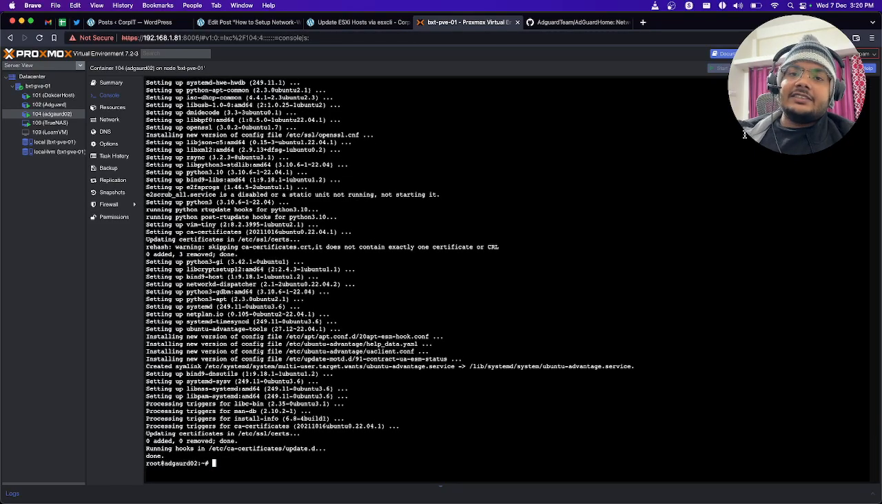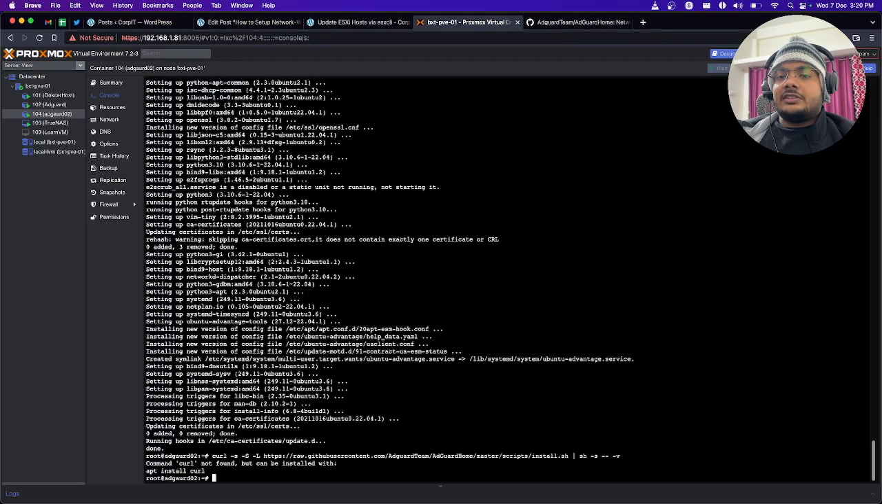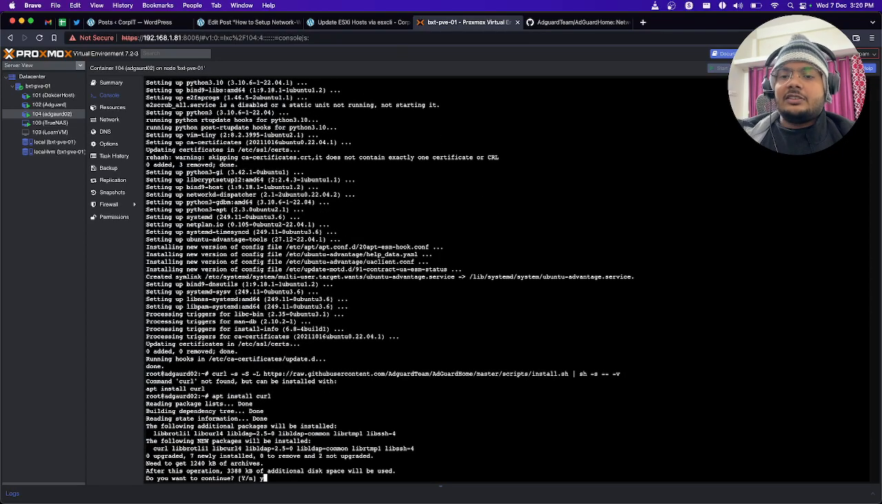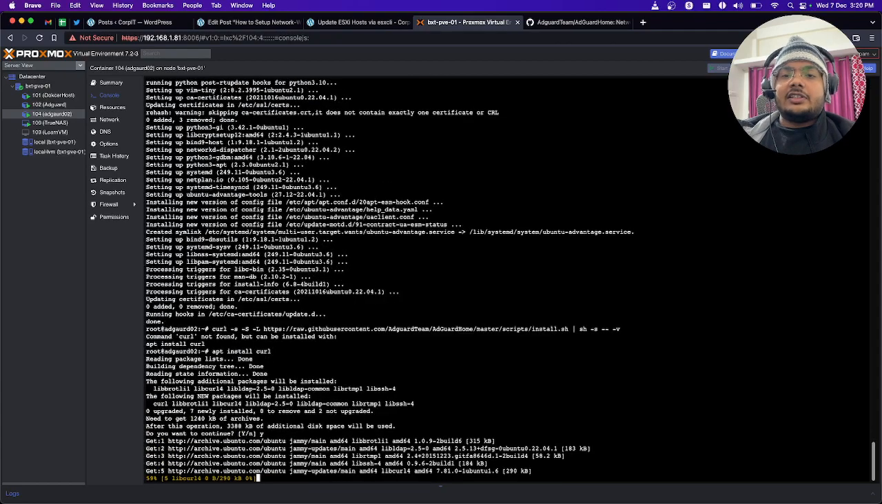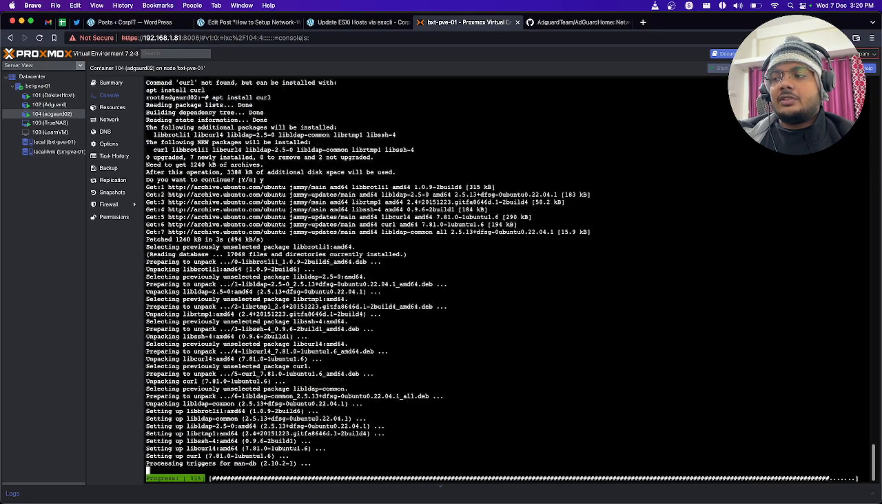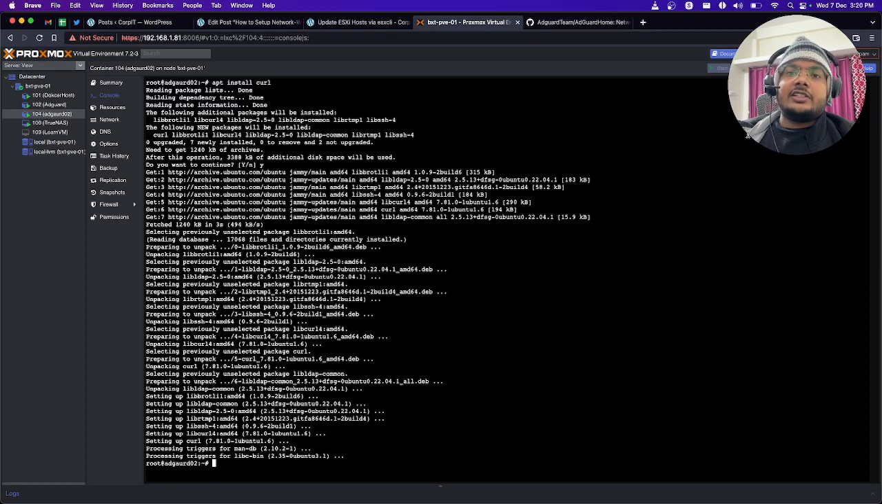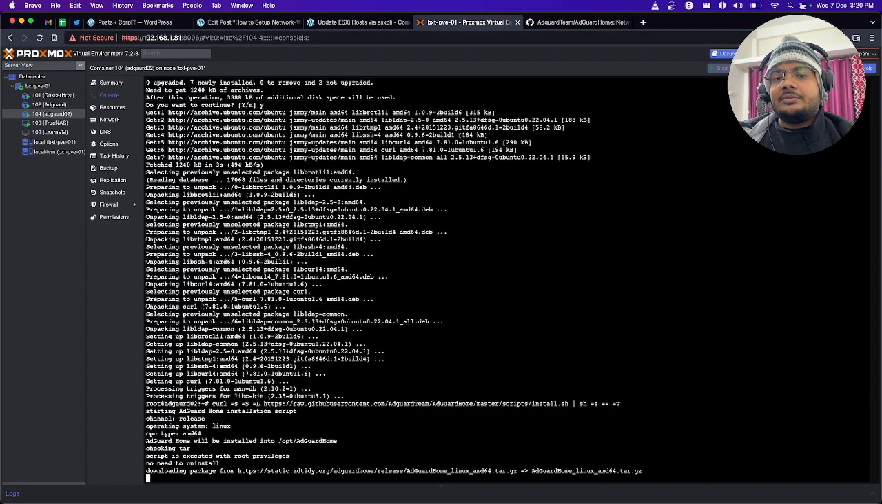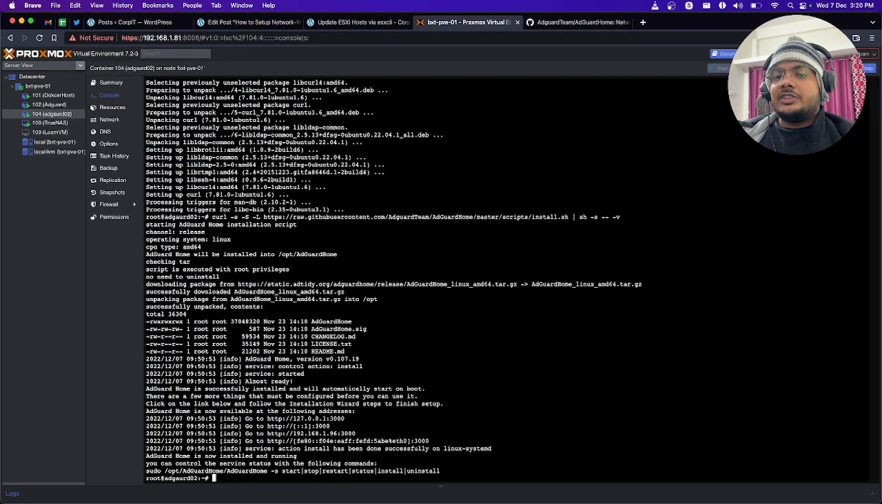Okay, now our container is successfully upgraded. Now let's install AdGuard. We can use the simple command that is provided on the AdGuard GitHub page. Just hit enter. Okay, so as it is saying, curl is not installed, so we'll run apt install curl, and it will take some time to install curl in our container. Okay, so as you can see, curl is now installed in our machine. Now we'll run the curl command, and within no time AdGuard is installed on our machine.